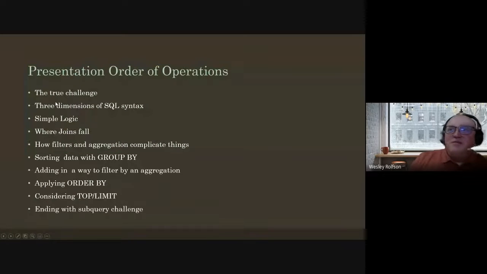So we're going to talk about the challenges of writing a good query, the 3 dimensions of SQL that people need to know about, and the simple logic so we can understand it from a starting point, and then go through various pieces of a query. I want it to be pretty interactive, so if you have questions or comments, feel free to put them into the chat, and we can work our way through this.